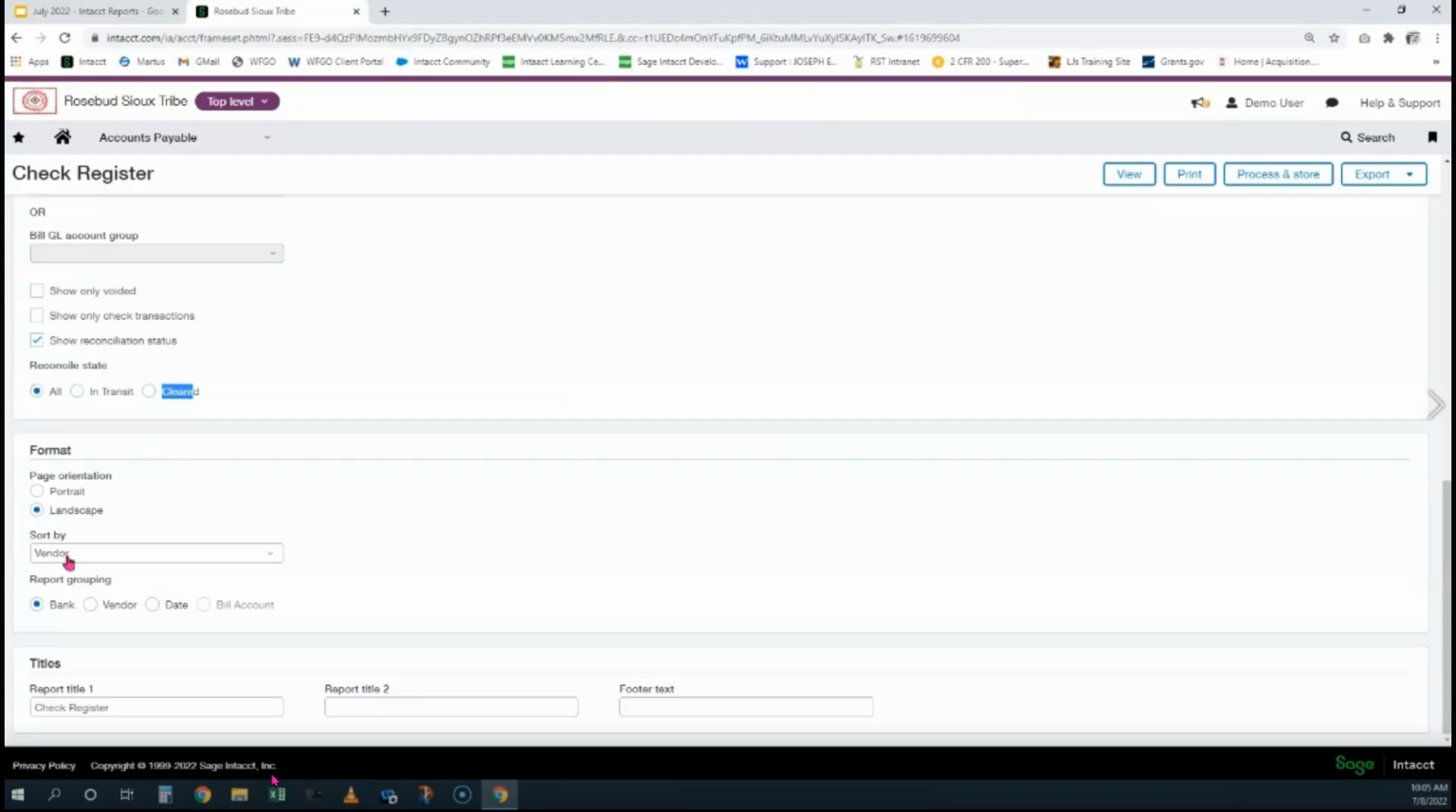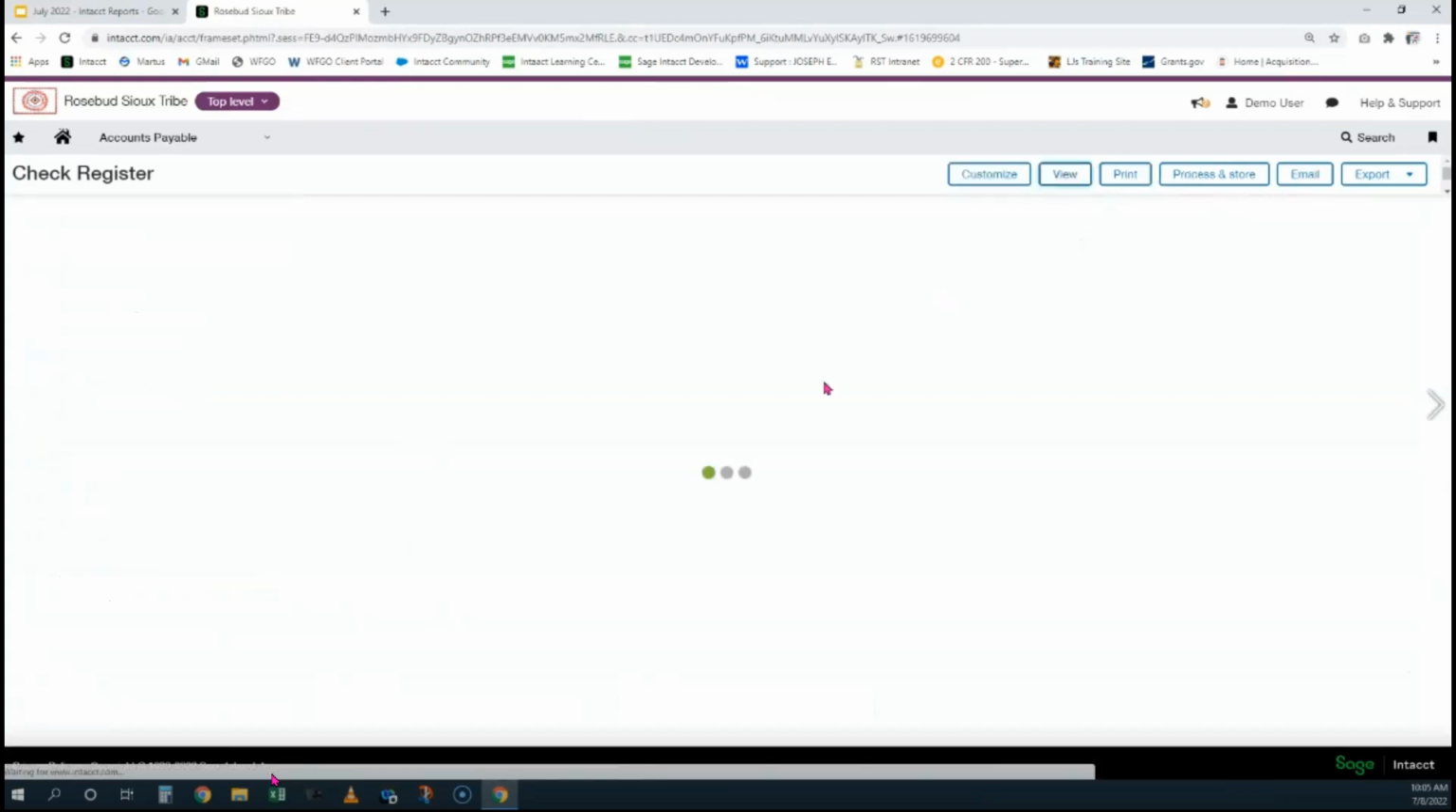And then lastly, how do we want to sort this check? By vendor, check number, vendor ID, the date, amount, account number. So we can modify the report a little bit and how we want to see that information. How do we want to group the information that's coming out? So we can make any of those selections there. So let's take a look at the report just by running view.